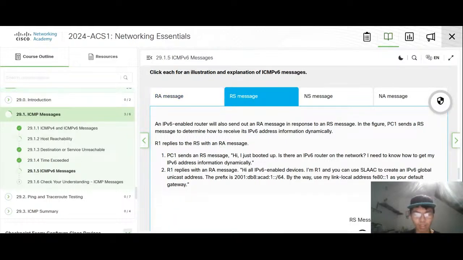Solicitation, advertisement. R1 replies to an RS with an RA message. The RS message is sent when the IPv6 host on the network needs to get addressing information dynamically, and then router R1 sends an RA message. So we send a solicitation message, and then we get the response, the advertisement message. So far so good.